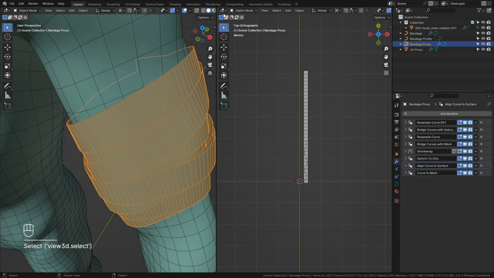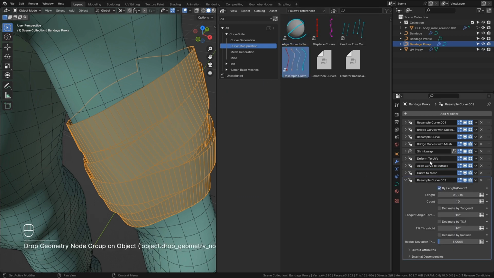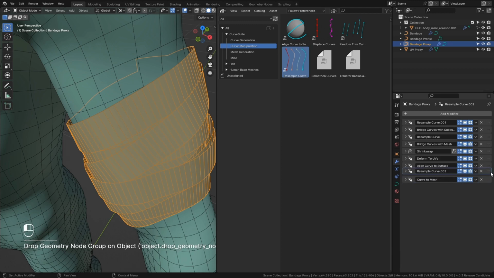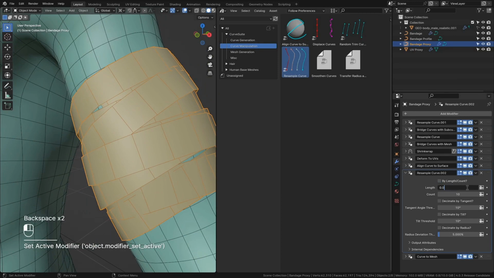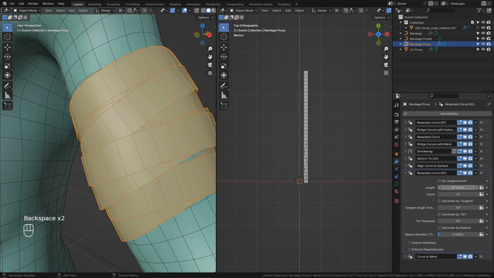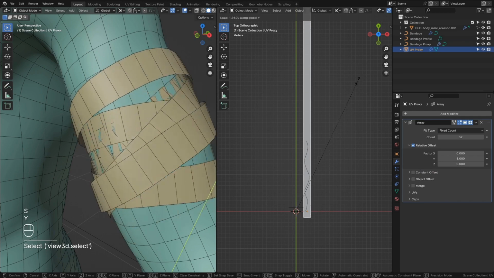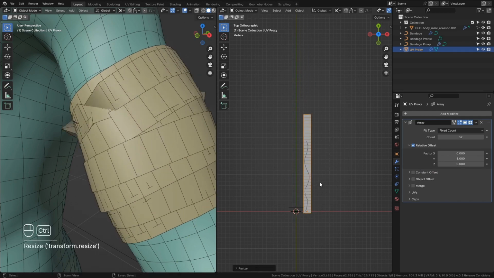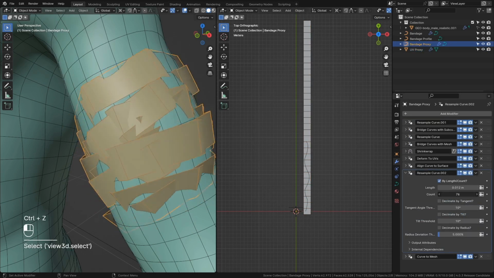So the solution to this is also very simple. You might have even guessed it by now, but if we add in a resample curve modifier after our deformed UVs but before our curve to mesh, we can also make this part dynamic. You can just determine a length to make it adapt to the size it is at. Or alternatively, if you have a particular poly budget, you can just use the count parameter.